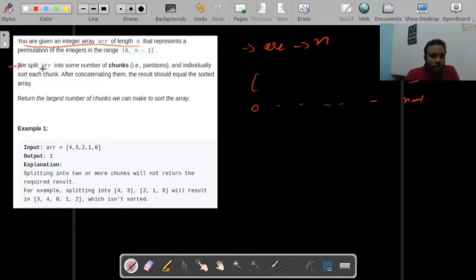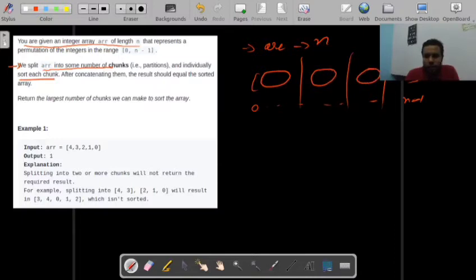We split arr into some number of chunks, that is partitions, and individually sort each chunk. We have to sort this chunk, this chunk, this chunk, and this chunk. So basically it was a permutation, and we have to divide it into some number of chunks, and then individually sort those chunks.